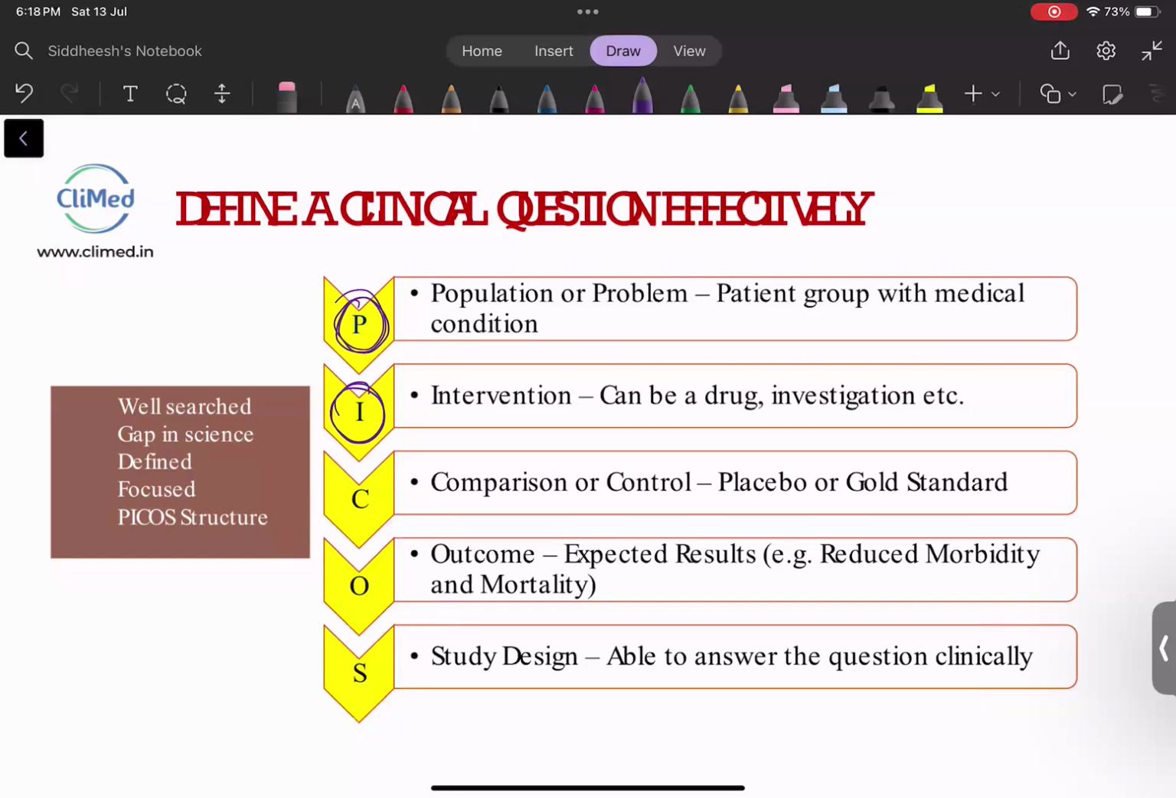Correct. The next thing we have is the control group or the comparison group. It can be a drug, it can be a placebo, it can be anything. Correct? But we have PICO. So P is the population, I is your intervention, your new thing, whatever you are doing. C is your comparison group or your control group. Then we have O, that is outcomes.